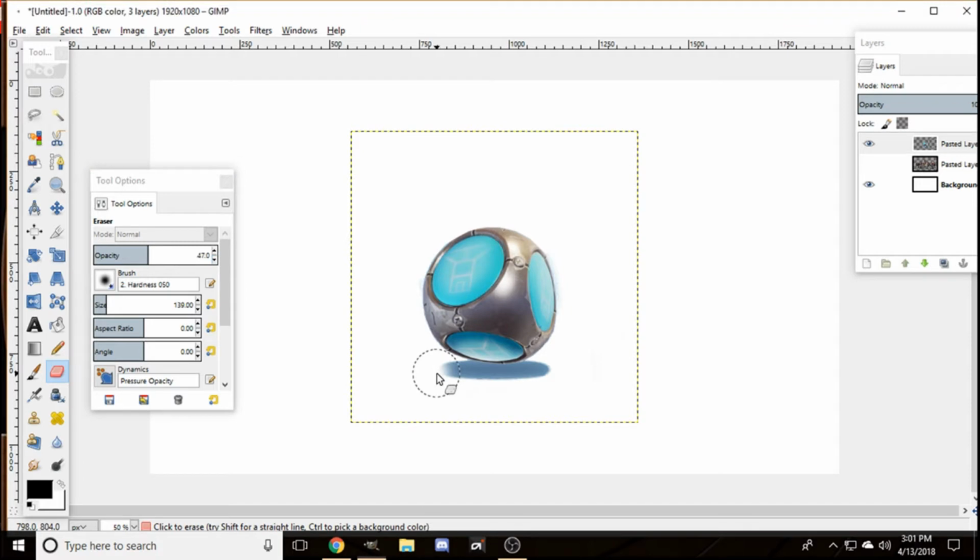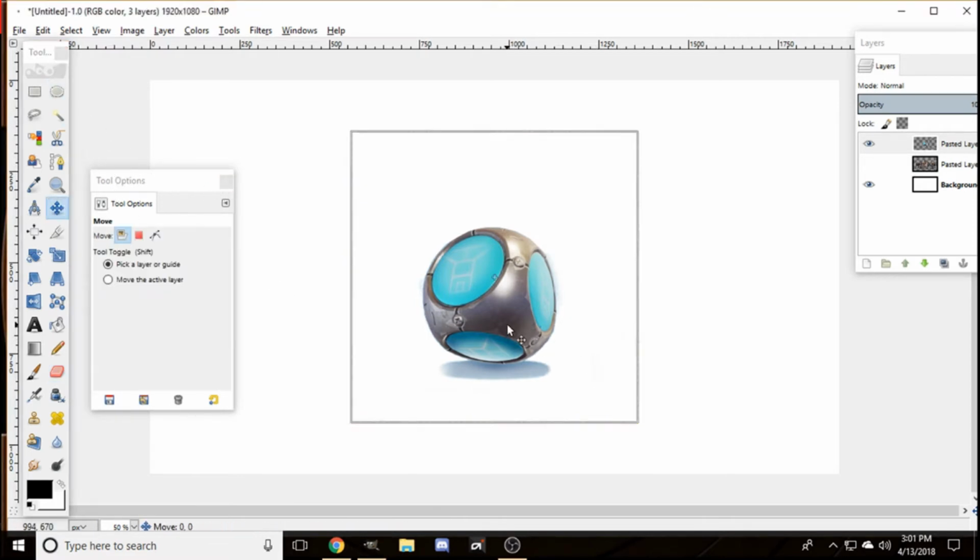This is your opacity. This will change your stuff to where it doesn't always erase the whole thing. Now it looks more like a shadow than just a giant blue blob. So now we have more of a shadow effect. So now we can take this tool and we can move it down.